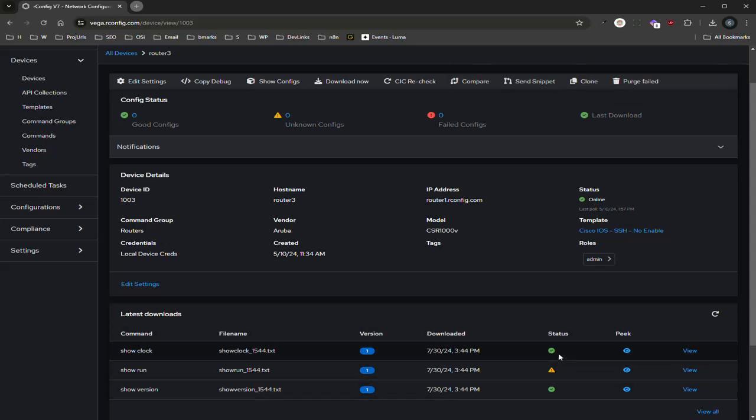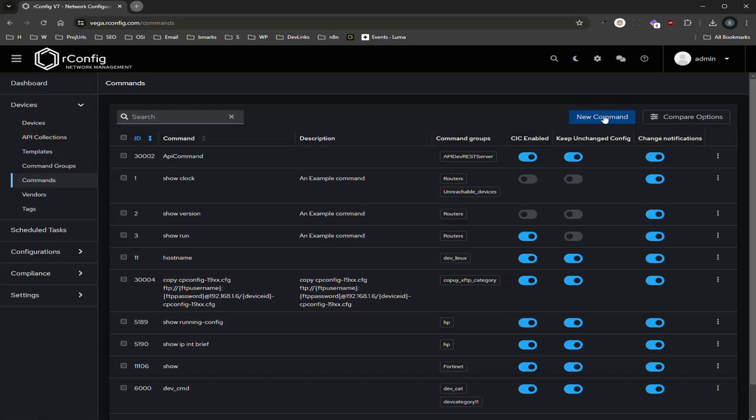The reason 2 of those are green, it's very explicit, is because I have disabled CIC checks for those commands in commands. You can do that because remember, it's a peace of mind thing. If I am backing up a show version, I don't really want to do a CIC check on a show version. It's kind of like, that's nice to have. Great, I can back it up. Do I want to check it every time I get it? I'm not going to restore it. It's the active state of a device. I can't restore it. It's useful to have. So I don't need to do a CIC check on it.